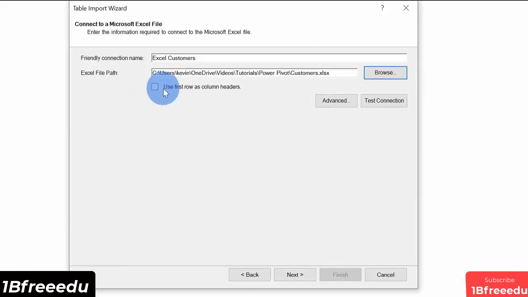Back within the prompt here, I see a checkbox that says use first row as column headers. Now, if you remember, when we looked at the data, the first row contained the column headers. So let's check this box. There are also some advanced settings and we could test the connection, but we don't need to do that. Let's just click on Next.